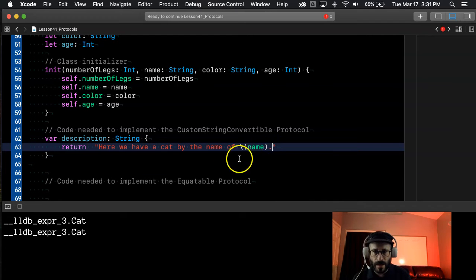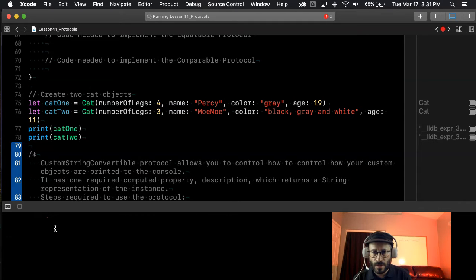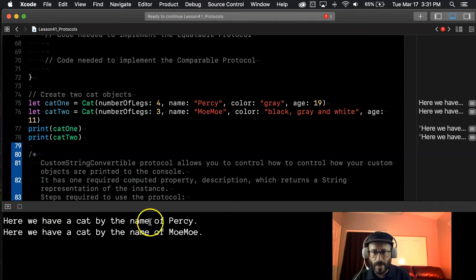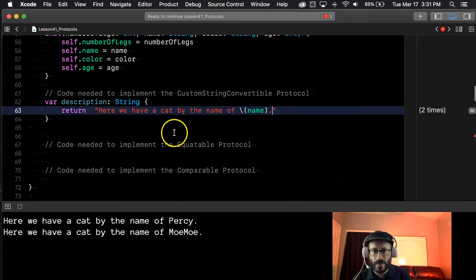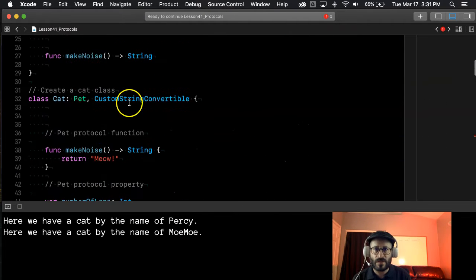And let's try it. So now, if we run it, hopefully we get this to work. Here we have a cat by the name of Percy. Here we have a cat by the name of Momo. So you can be very specific about what your print statements are doing. That's just what CustomStringConvertible does.